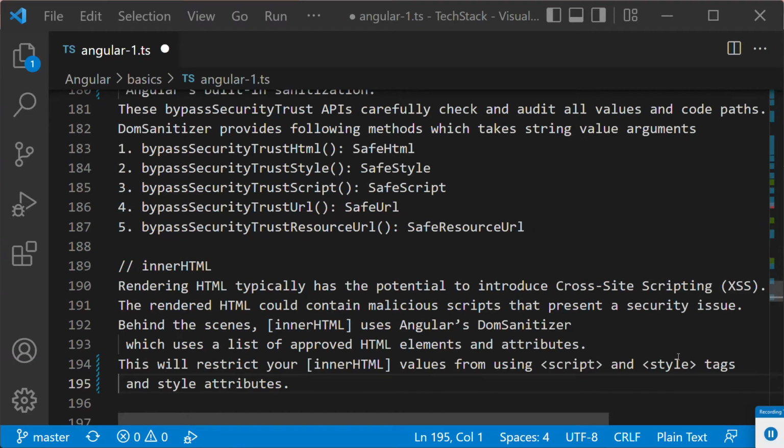Okay, so the next is the innerHTML property. Rendering HTML typically has the potential to introduce cross-site scripting bugs. The rendered HTML could contain malicious scripts that present a security issue. So behind the scenes, the innerHTML property uses Angular's DomSanitizer, which uses a list of approved HTML elements and attributes. This will restrict your innerHTML values from using script and style tags as well as style attributes.